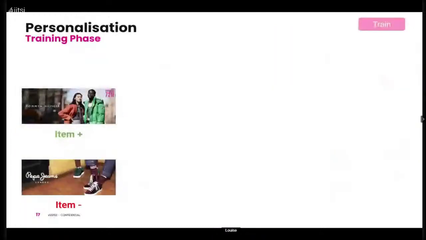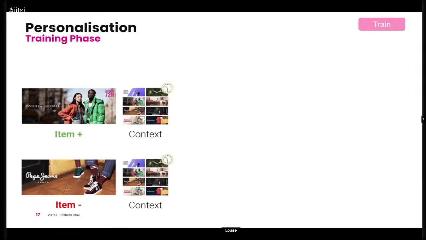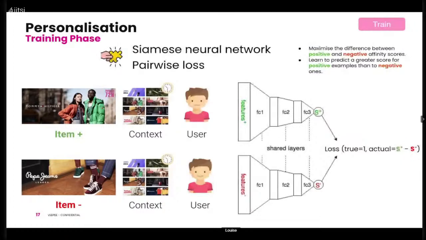So now that we have all these features, we need to train the model. We have the positive item, the negative item, the context, and the user. As we saw before with the shared layers on the previous slide, we have two different neural networks here, but the layers are shared between them. One takes the features of the positive item as input, and the second one the features of the negative one. The idea is to maximize the difference between the score of the positive item and the negative one, so we can better differentiate and make sure that the score for the positive item is higher than the negative one. So we'll have a way to compare different sales, and this is what we call the affinity score.